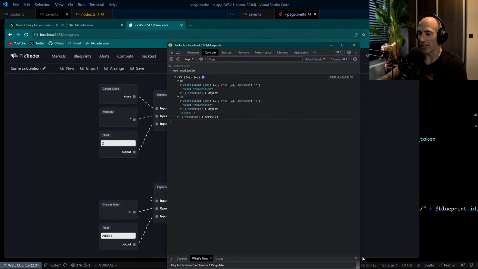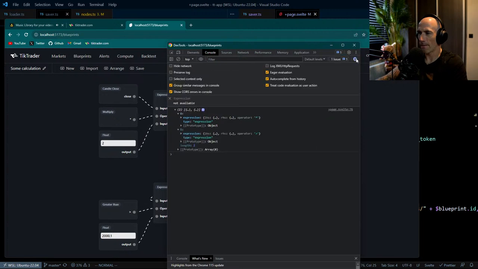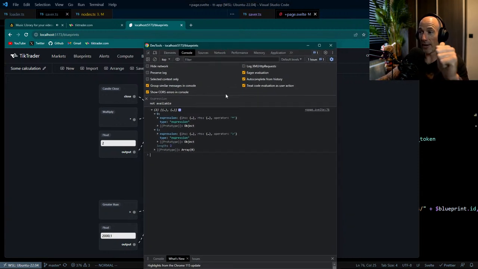How can I zoom this thing actually? Is there a zoom thingy? If somebody knows how I can zoom this, that would be amazing.